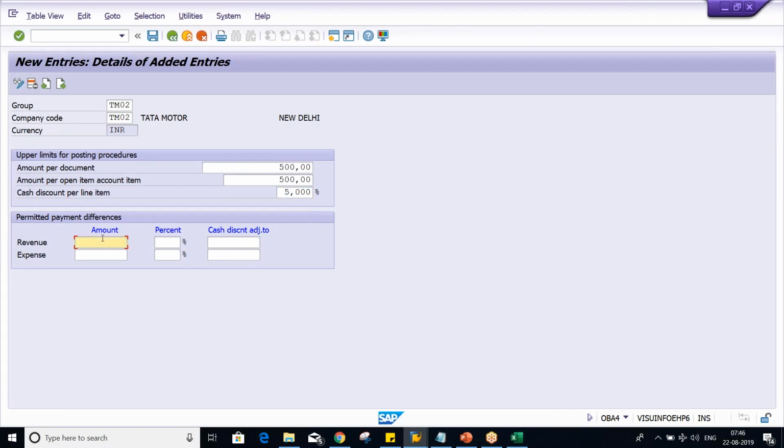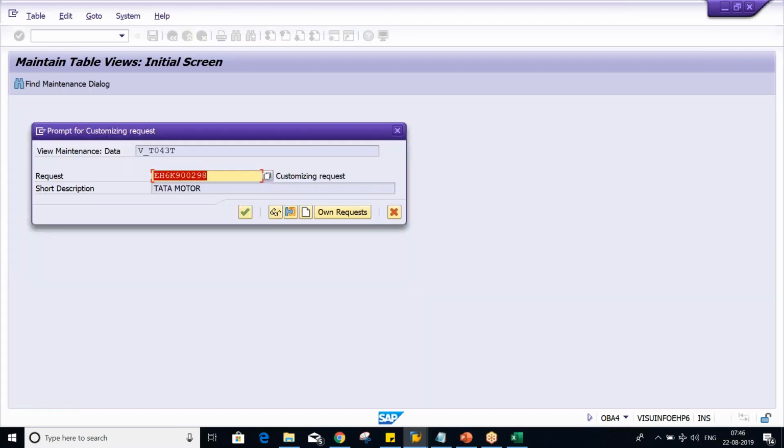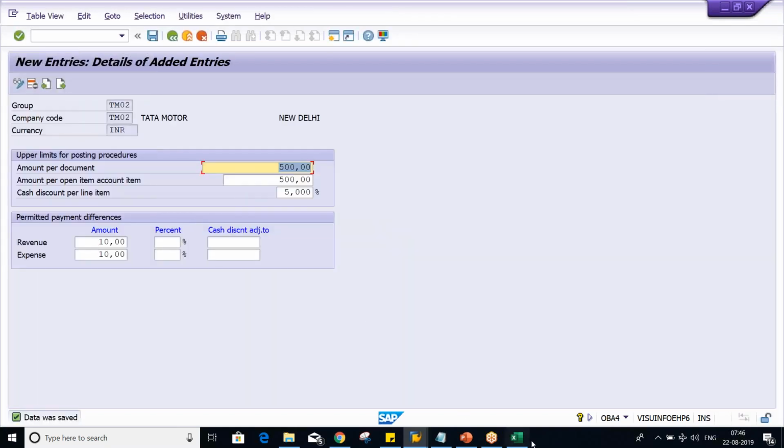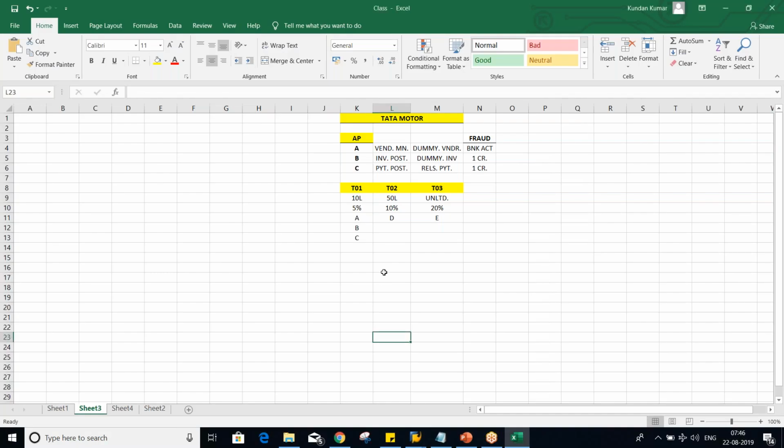And here we are going to give some nominal amount. Press enter. What is this nominal amount, guys? Permitted payment differences. What is this? Press enter. What is this permitted payment differences, guys? These things you will also come to know later, once we post certain customer and vendor related documents.